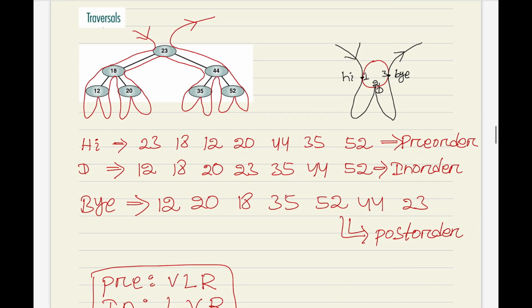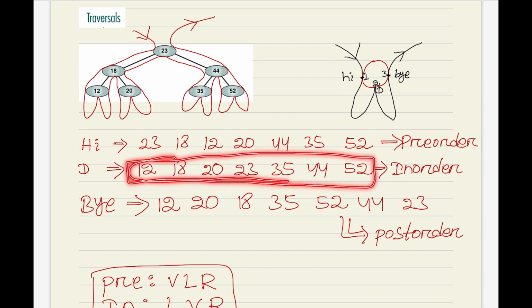Okay, so now here you can observe this is a binary search tree. Consider the pre-order first: 23, 18, 12, 20, 44, 35, 52, and consider the in-order: 12, 18, 20, 23, 35, 44, 52. So here you can observe the in-order traversal is a sorted one.